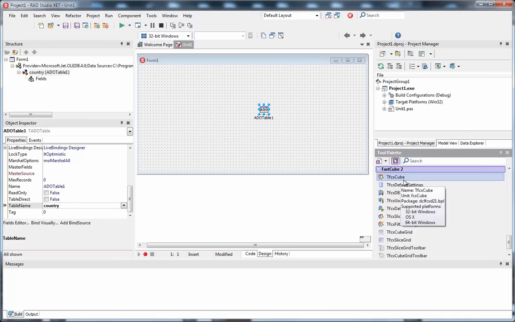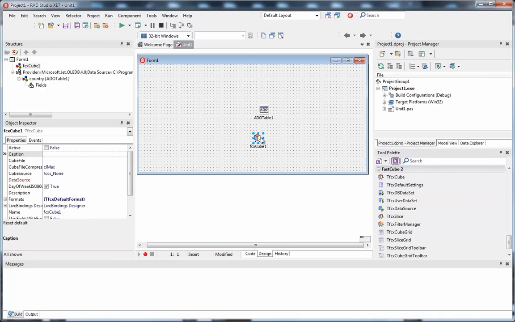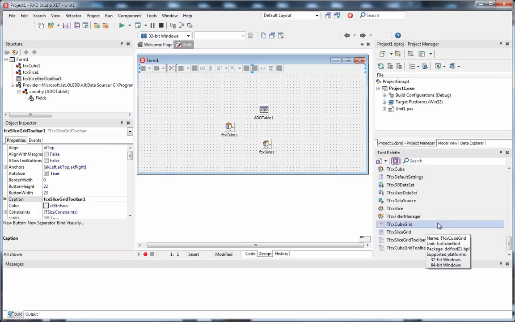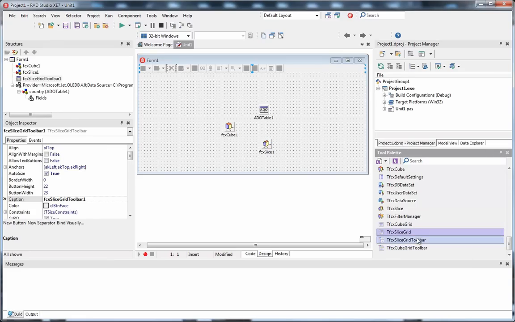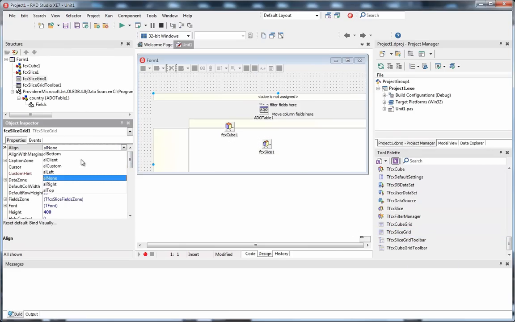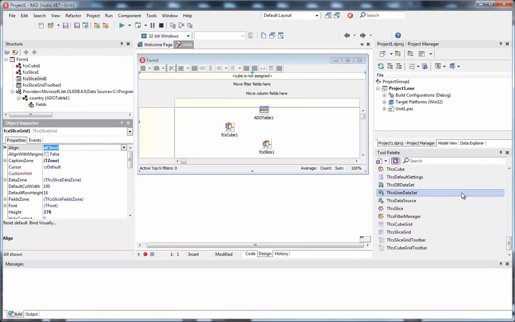To build a cube application, we need a TfcCube component. We need TfcSlice. Also, to manipulate with slices, I want to use toolbar, and to view our slices, I need TfcSliceGrid. I set it to a link to client.